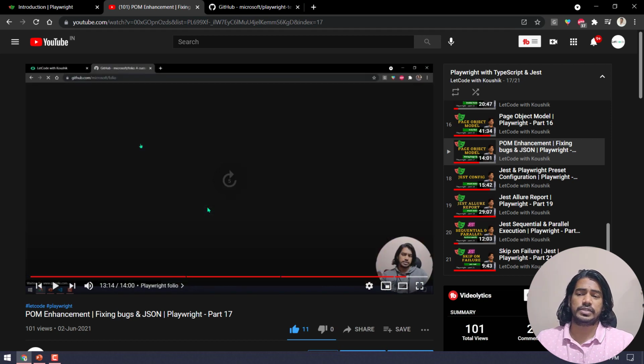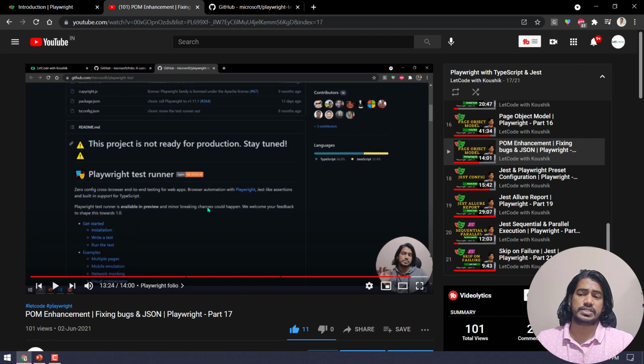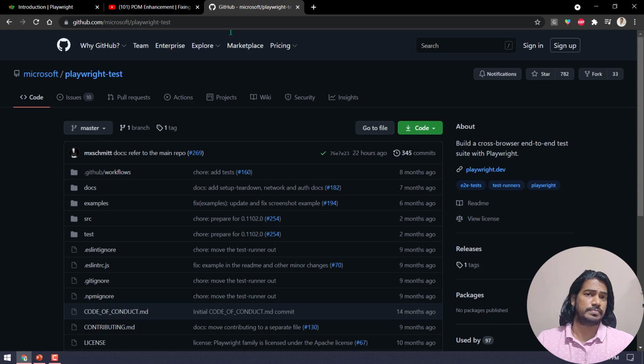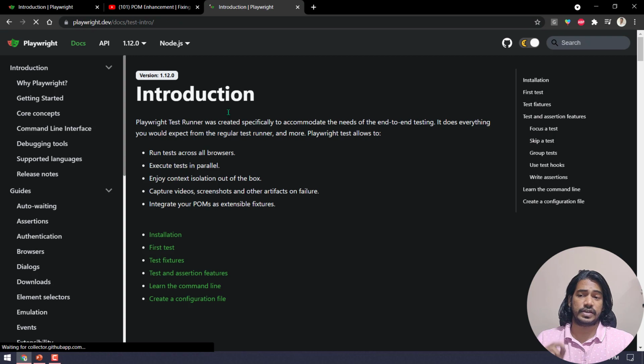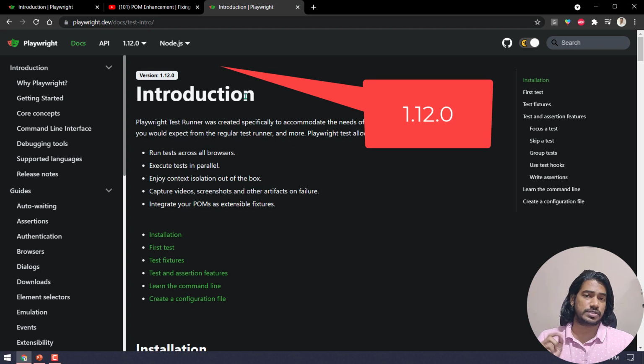But at that point, if you see the documentation, they said it is not yet ready for production, right? And fortunately, we have the production version now. So if I go back to the documentation, the same page, you can see that they have removed this, and they are saying that the project was moved over to the main Playwright repo. So we can click on this playwright.dev, where we can see that they have introduced this Playwright Test Runner officially in the version of 1.12.0.